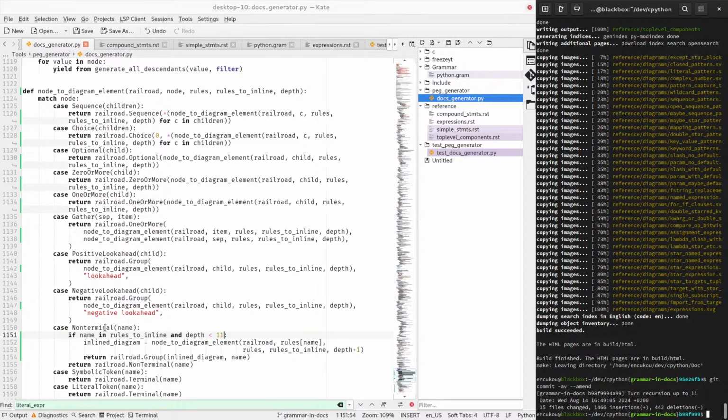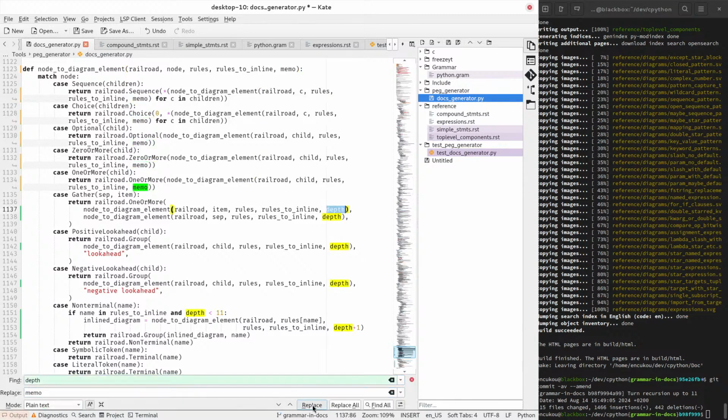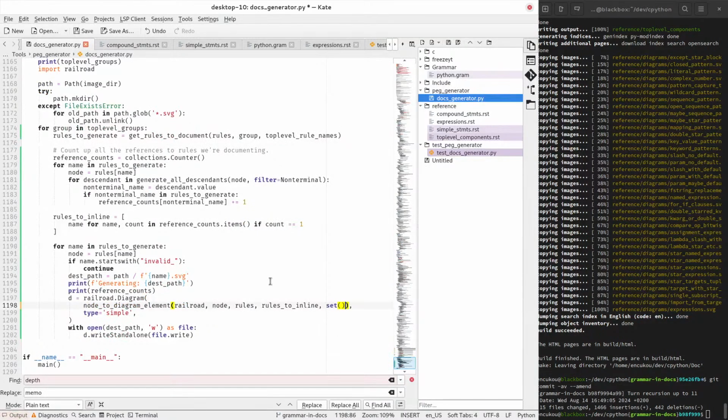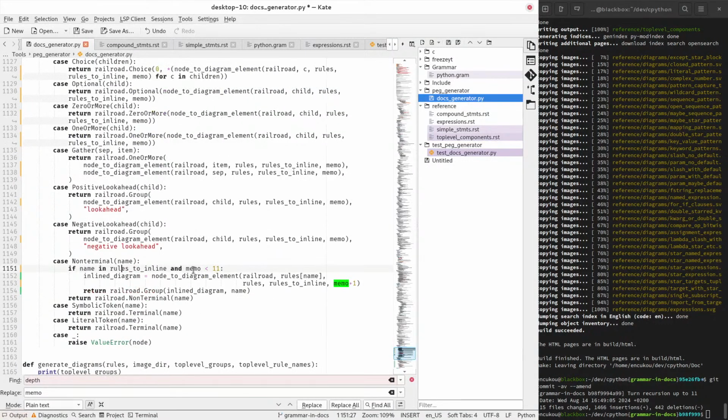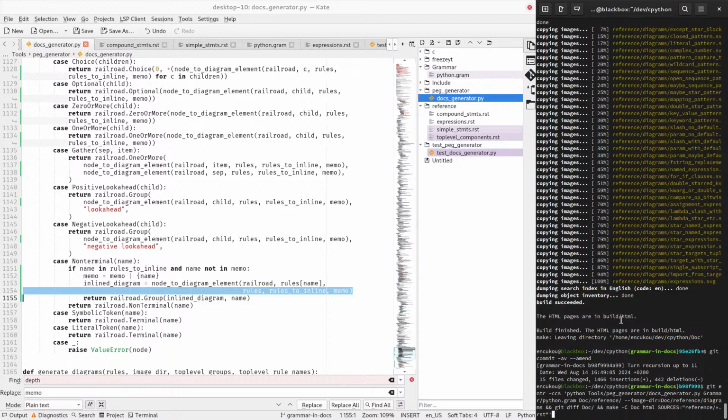So instead of depth, what we really should do here is keep a memo. And a memo would initially be a set. And what we do here is we check if the name is not in the memo, and we add it to the memo. So we say that this particular name should not be added recursively anymore.